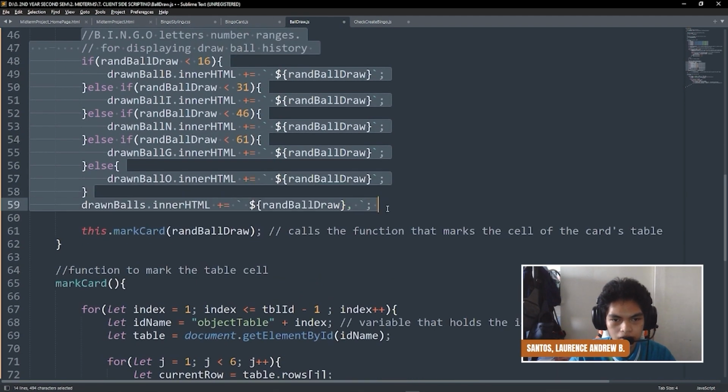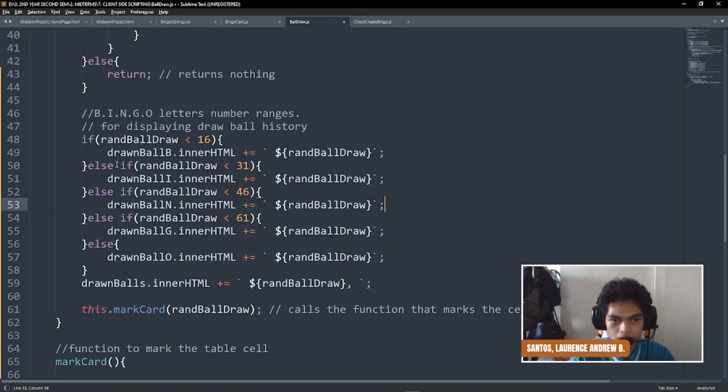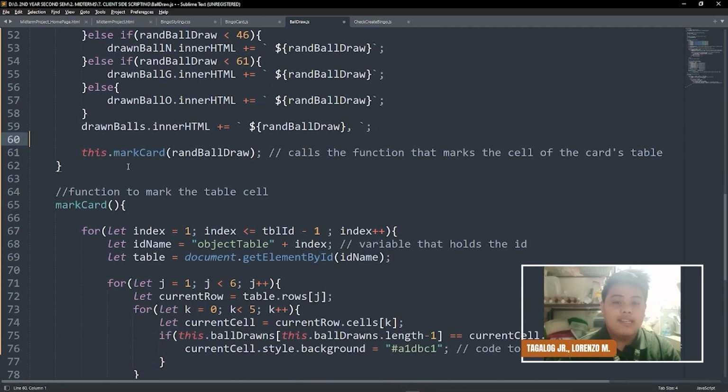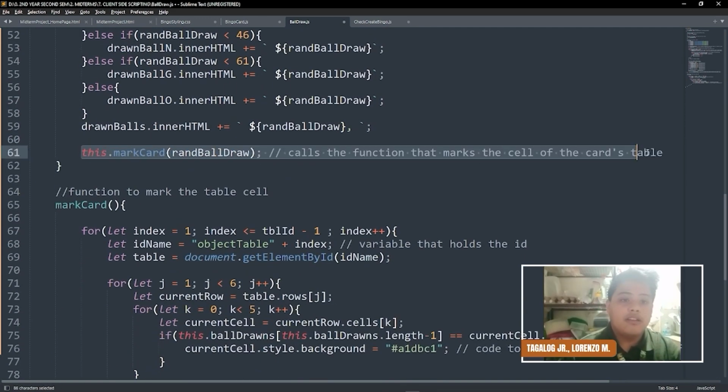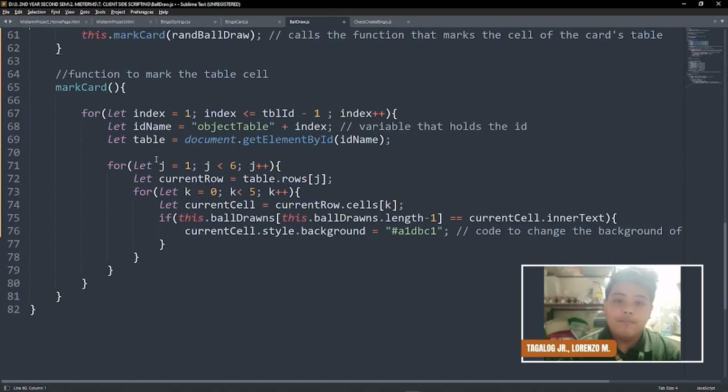Next will be the set of conditional statements for ranges of the letters B, I, N, G, and O. Each letter has its own set of ranges. B ranges from 1 to 15, I ranges from 16 to 30, N ranges from 31 to 45, G ranges from 46 to 60, and O ranges from 61 to 75. Lastly, markCard with randBallDraw is called.